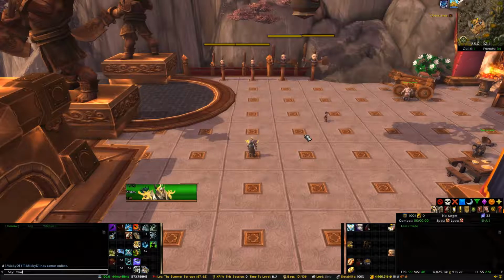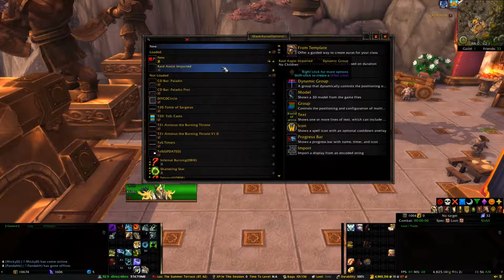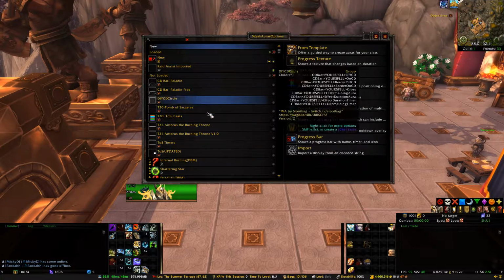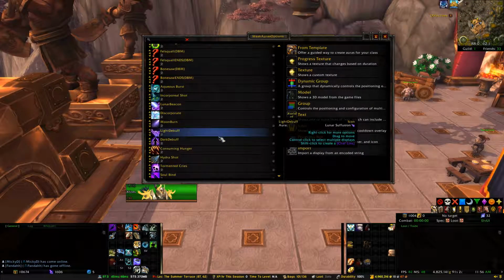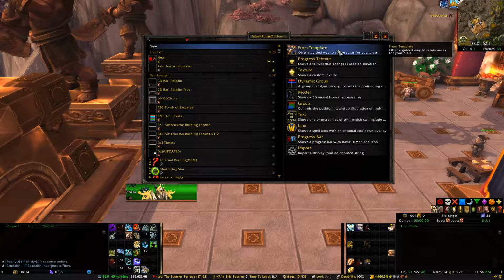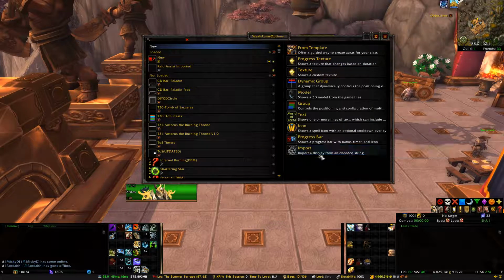So if you bring up /WA, this is the WeakAuras main control panel that you see. On the left hand side here you can see your loaded WeakAuras, which is your currently active ones, and your not loaded, which are the options of what you can be running. On the right hand side it's the different creations, but what you want to be looking at is the bottom import, because that's what you're going to use to bring in the new one.